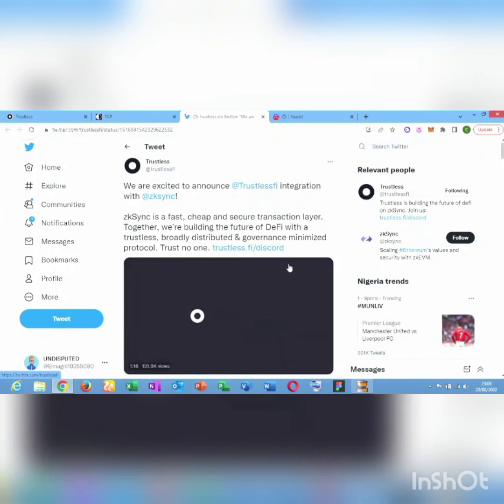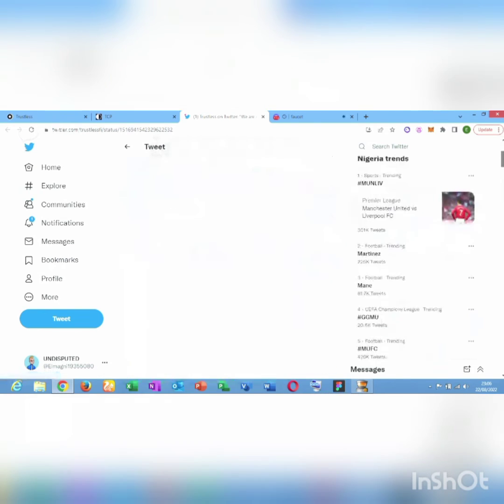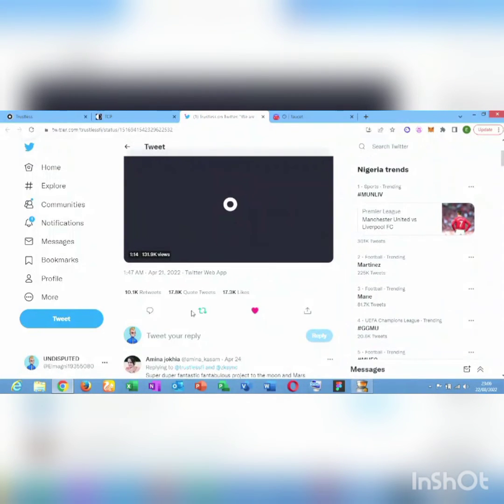Okay, so this is it. So you just come over here, you follow them also. You see follow, you follow them also. So when you follow them, you like and you retweet. Then you copy the link. You copy the link to the tweets.